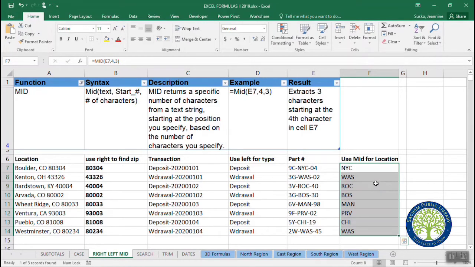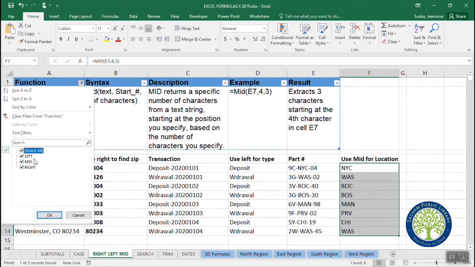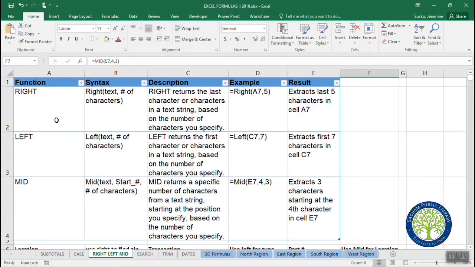So again, just a couple of quick functions there that help you extract information. Just bring back this list so you can see them all. So we looked at the RIGHT function, the LEFT function, as well as the MID.